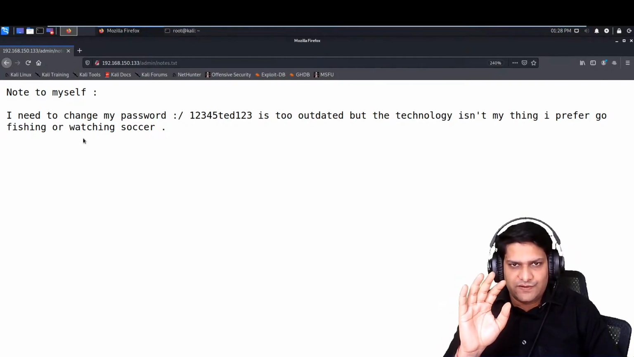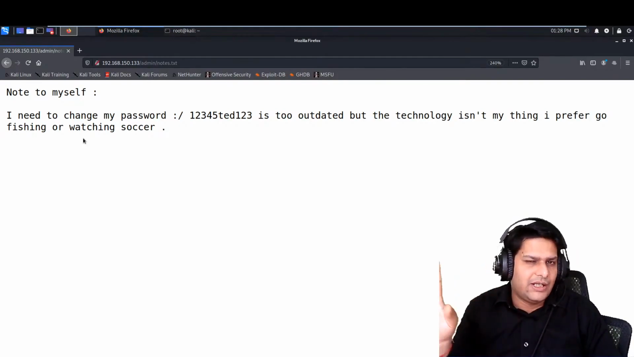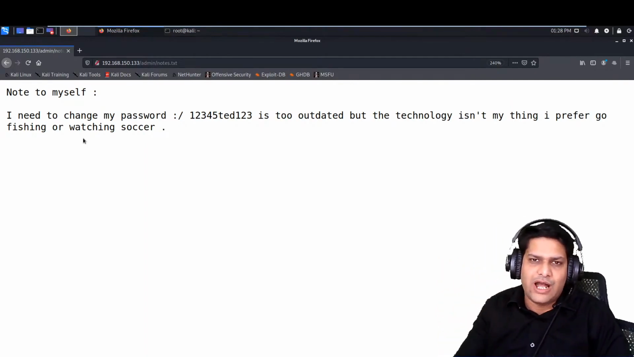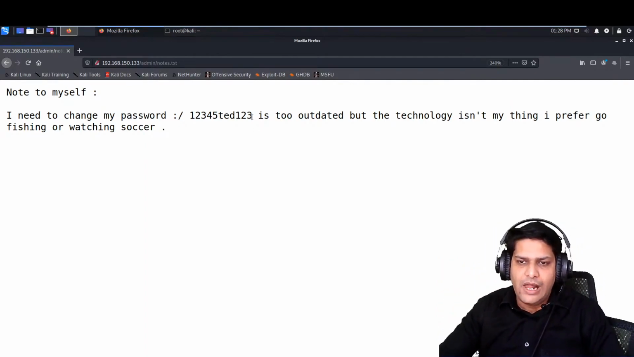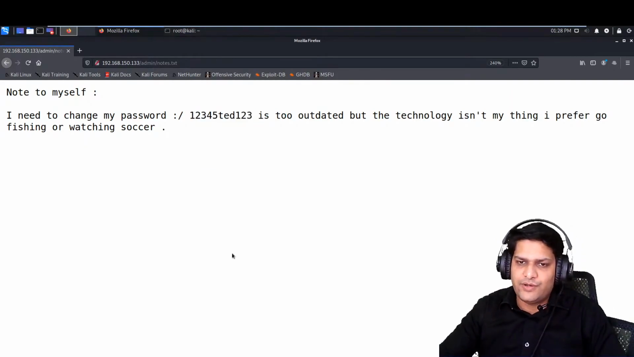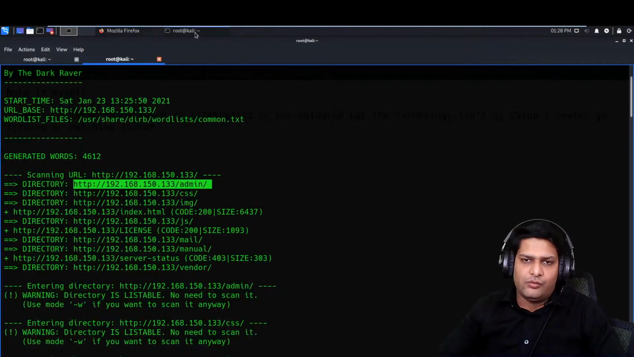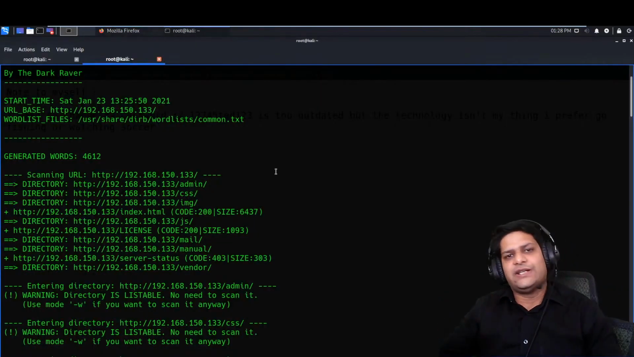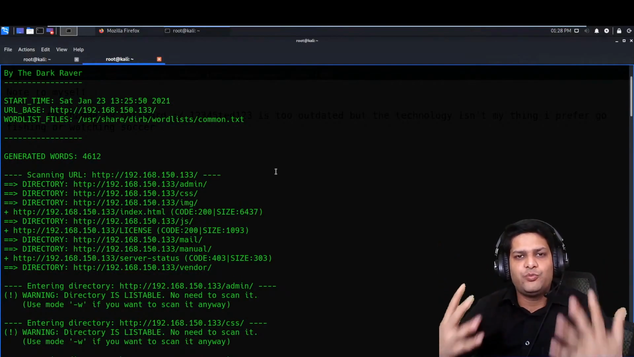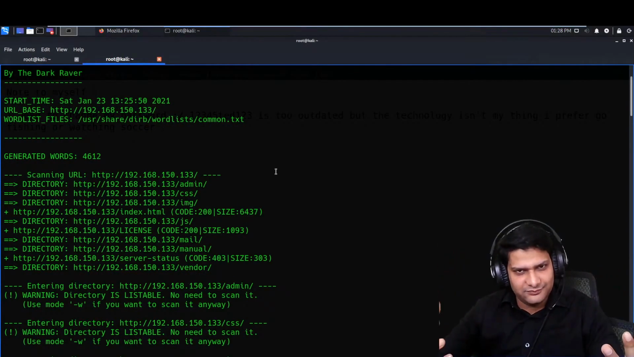Okay. So these CTFs are not technical, I must say. They are tricky. You need to have presence of mind to understand what you have and how you can use it. Anyways, so I presume that the username is Ted and the password is this. Now, where to put this username and password? Question number 2. Where to put this username and password?